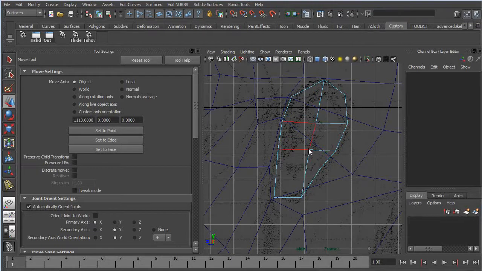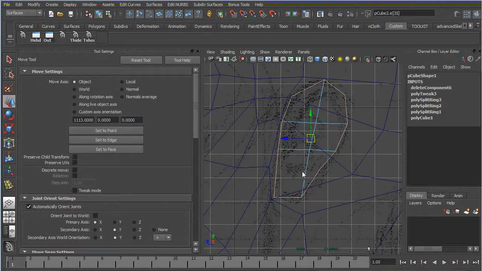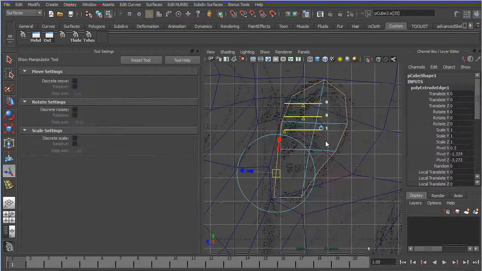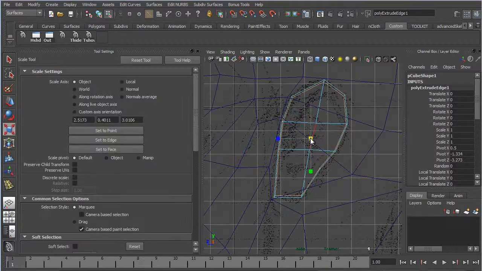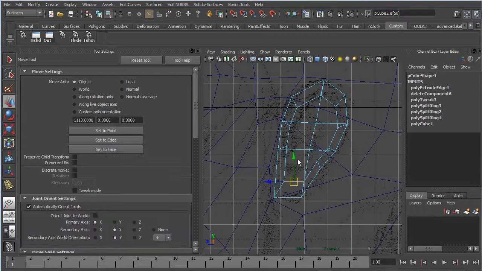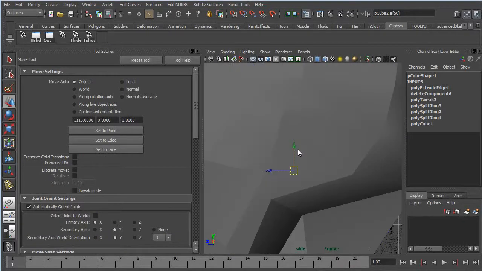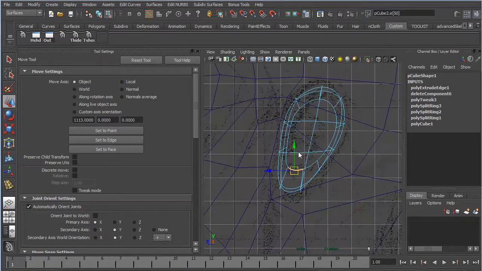So we're deleting that front face, selecting the edge loop that's left behind, and extruding it in. Okay, so now we have that. I don't even know what it's called. Earlobe? Yeah.